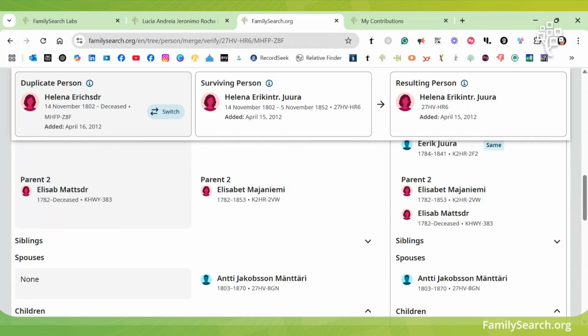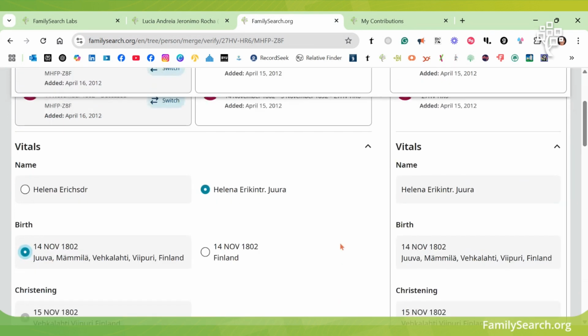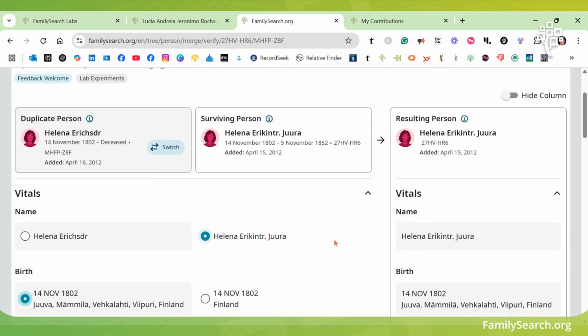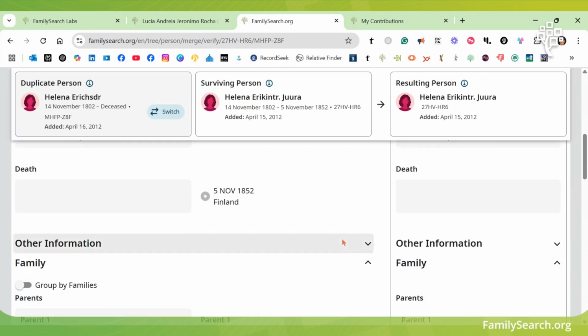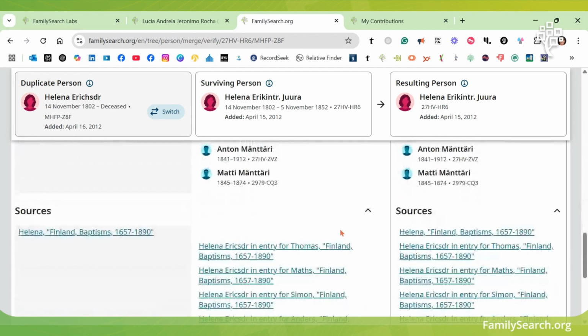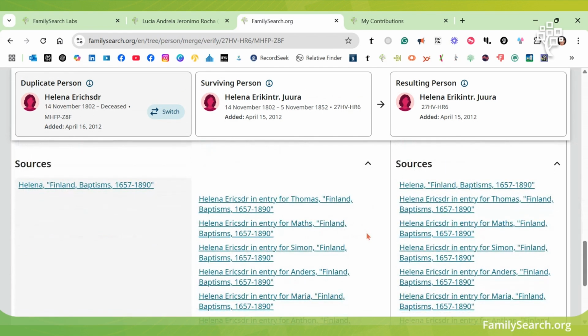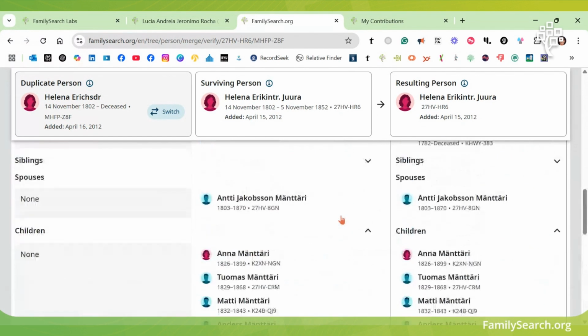Of course, keep in mind that if there's not much information here to help you check if this person is the same or not, probably the system will say that you need more information. And so this is the new improved merge experience. As you can see, it is putting everything here.